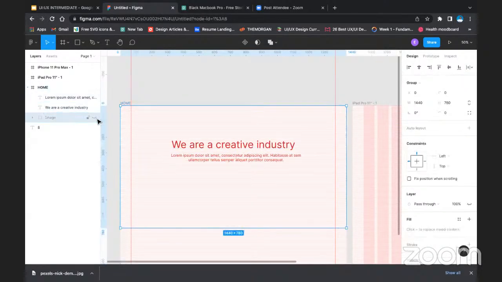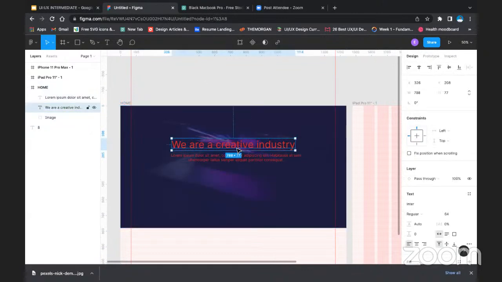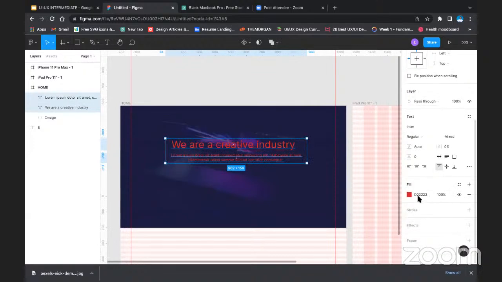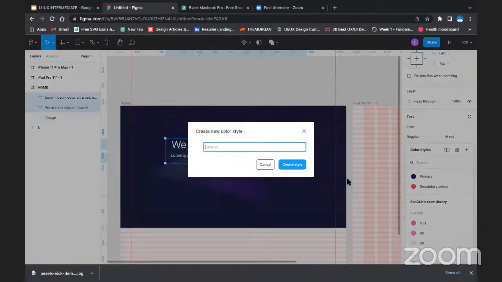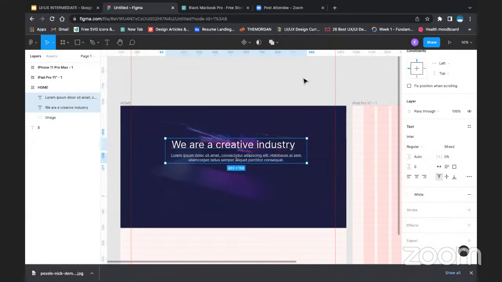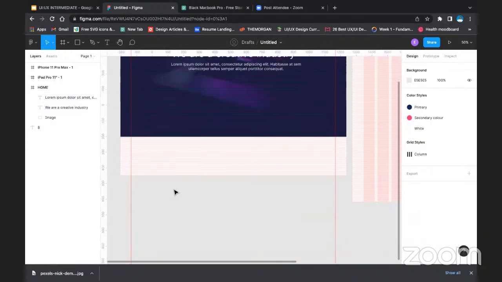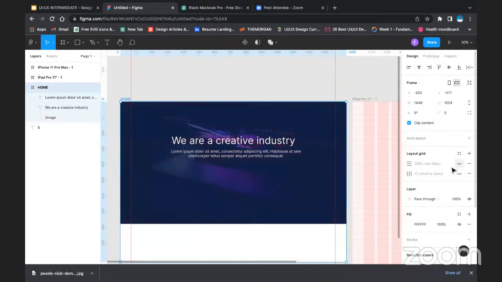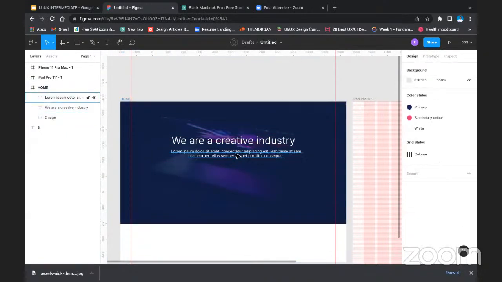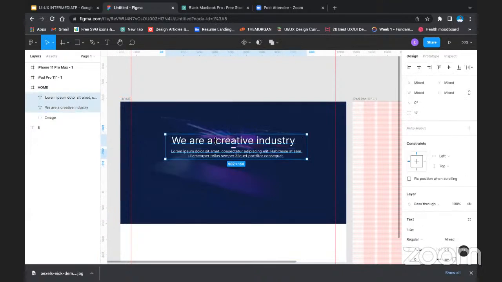So I'm going to bring back this, change my text back to white. Let me save this as white, create style. Let's also create a style for normal text, the text you would use on a white background. It's not advisable to use pure black, so you can make it a shade of black. So I've gotten this. Let me centralize it.